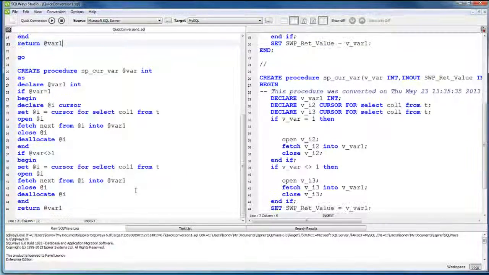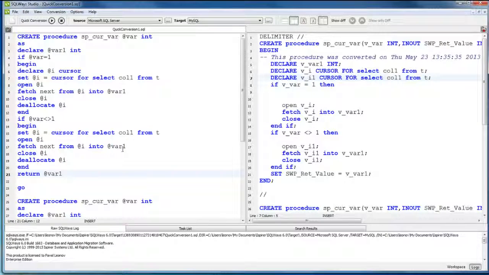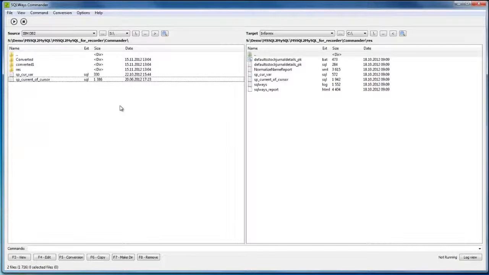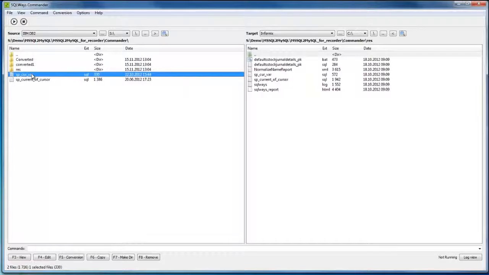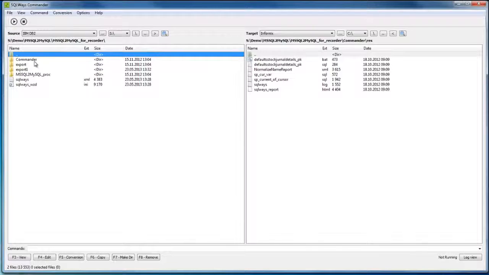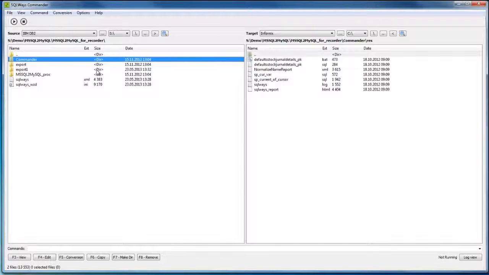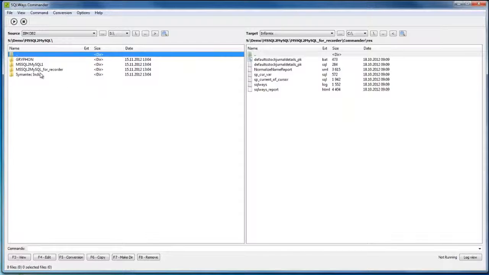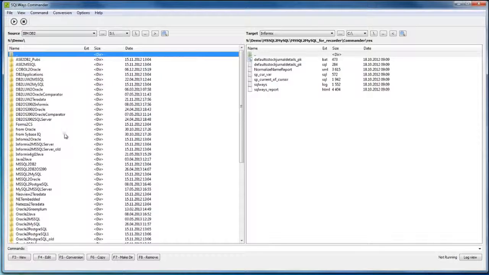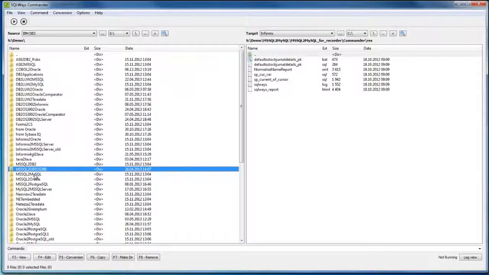Okay, so also let me show you SQLWays Commander. This tool looks very similar to Studio, except the left and right panels are for file specification. So you can specify a file or two files for conversion, or you can specify a whole directory for conversion here, and then run the conversion process from Microsoft SQL Server to a MySQL database.